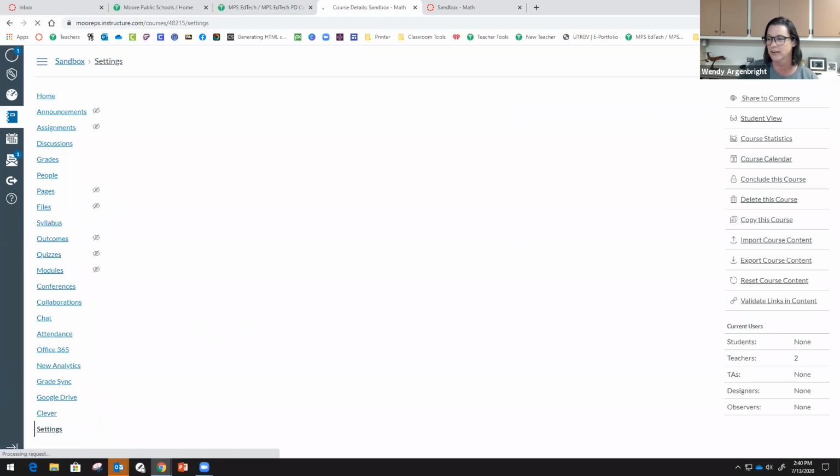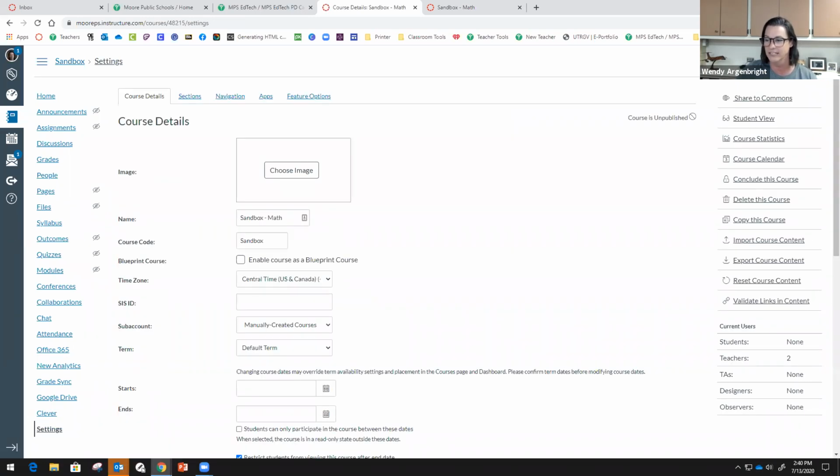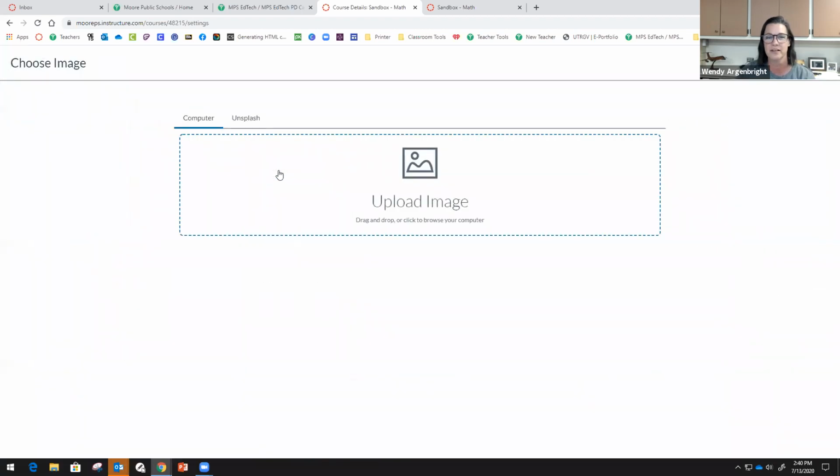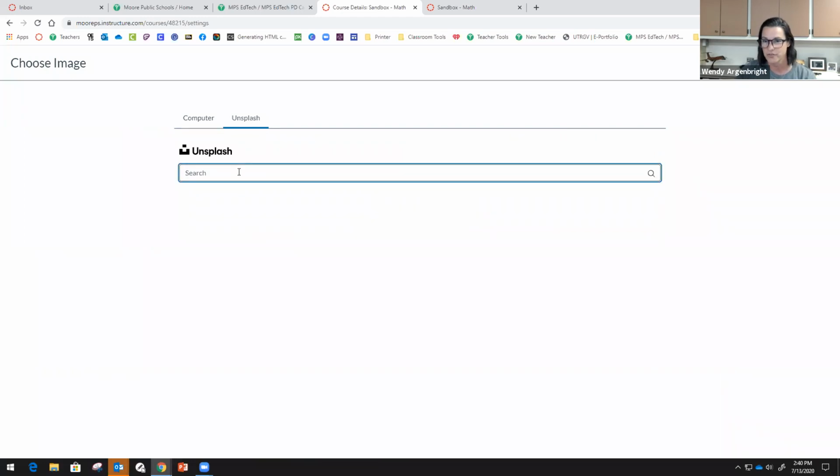Okay, so we are going to come down here and we're going to take a quick look at settings. We're going to go a little bit more into detail on this tomorrow. We're going to go through all of the setting options, but I just kind of want to show you. This is going to be your first opportunity to make your course fancy. And that's the choose image. So I'm going to go ahead and show you how to do this so that tonight you can kind of, if you wanted to, go get creative. When you click on this, you can either upload an image, you could go to Unsplash and search for an image.